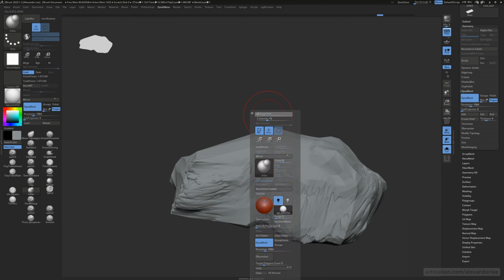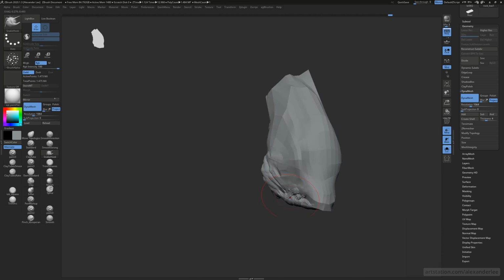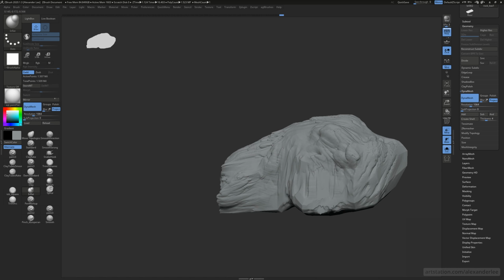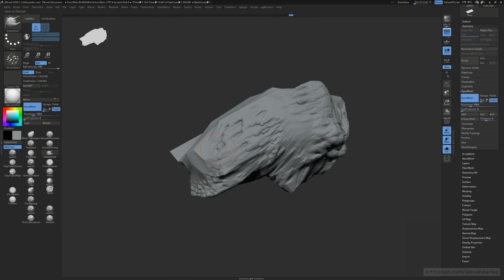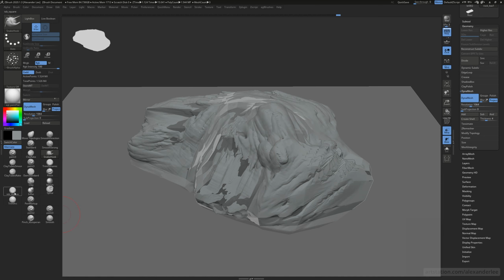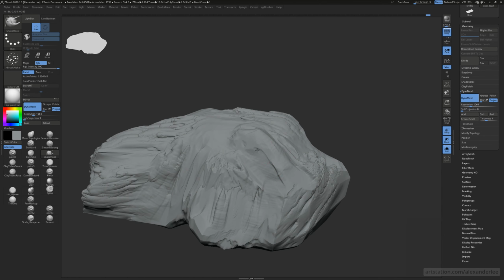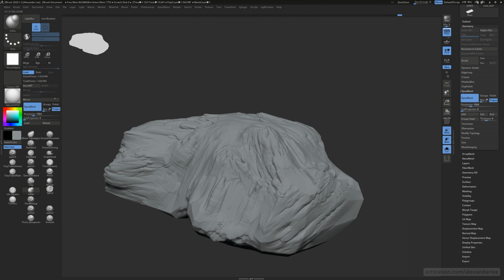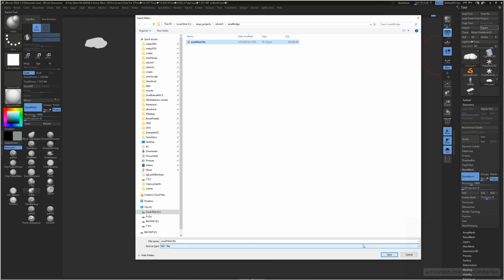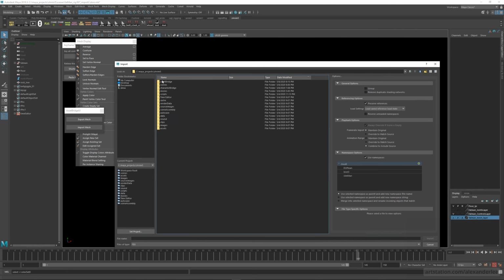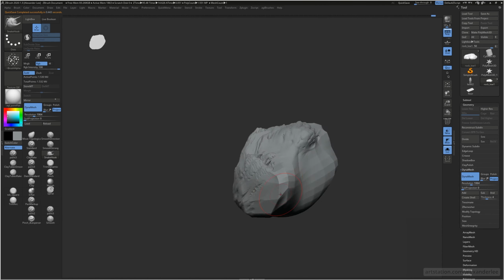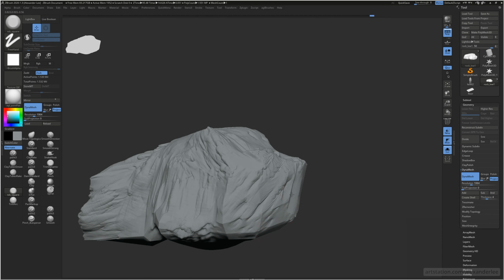using Dynamesh, and I use snake hook with a dots alpha, and then I just use an inflate brush with a square alpha on top of that. I'm trying to make sure it fits the dimensions of the original rock so it doesn't interfere with the animation at all, because his elbow has to lean on it at a certain place. Just doing some more tweaking on the rock.